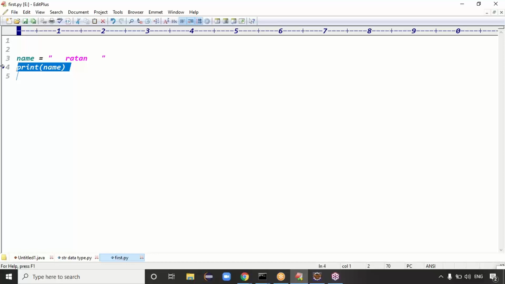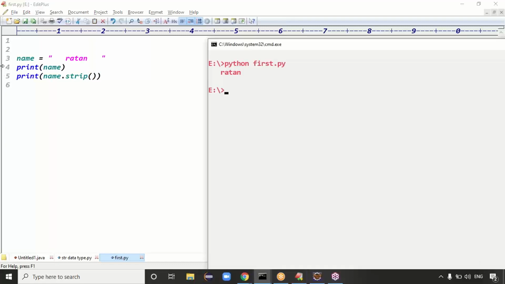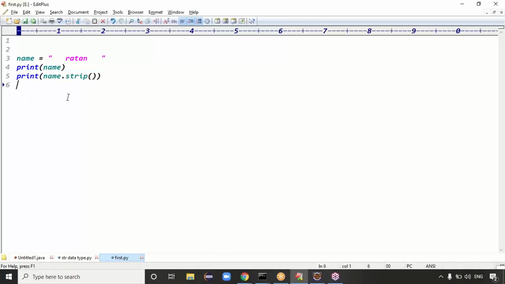I want to remove the spaces, guys. To remove the spaces, we have to use the name.strip function. The strip function will remove the starting and ending spaces by default. Guys, strip function by default removes what? Starting and ending spaces, right? Exactly. The strip function removes only the starting and ending spaces, only spaces by default.